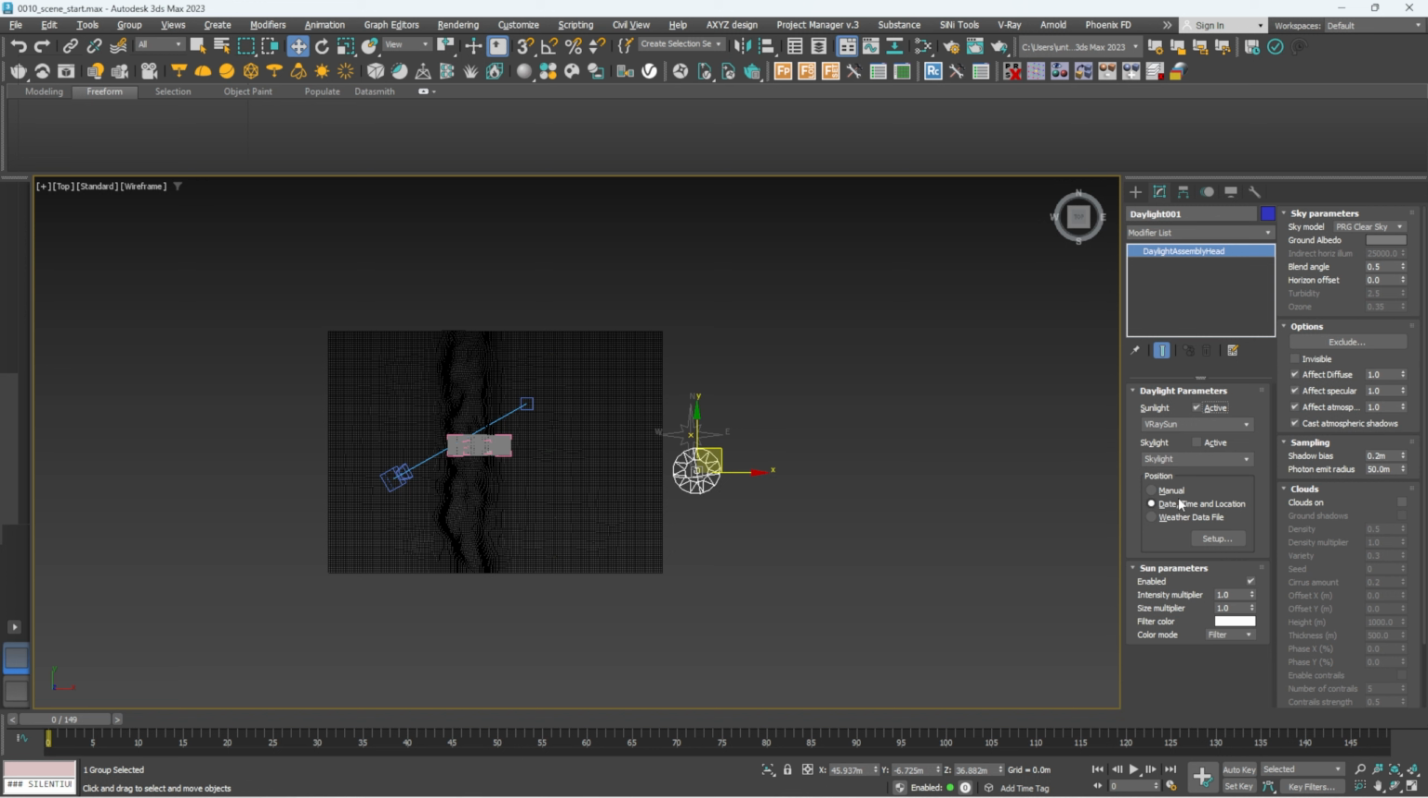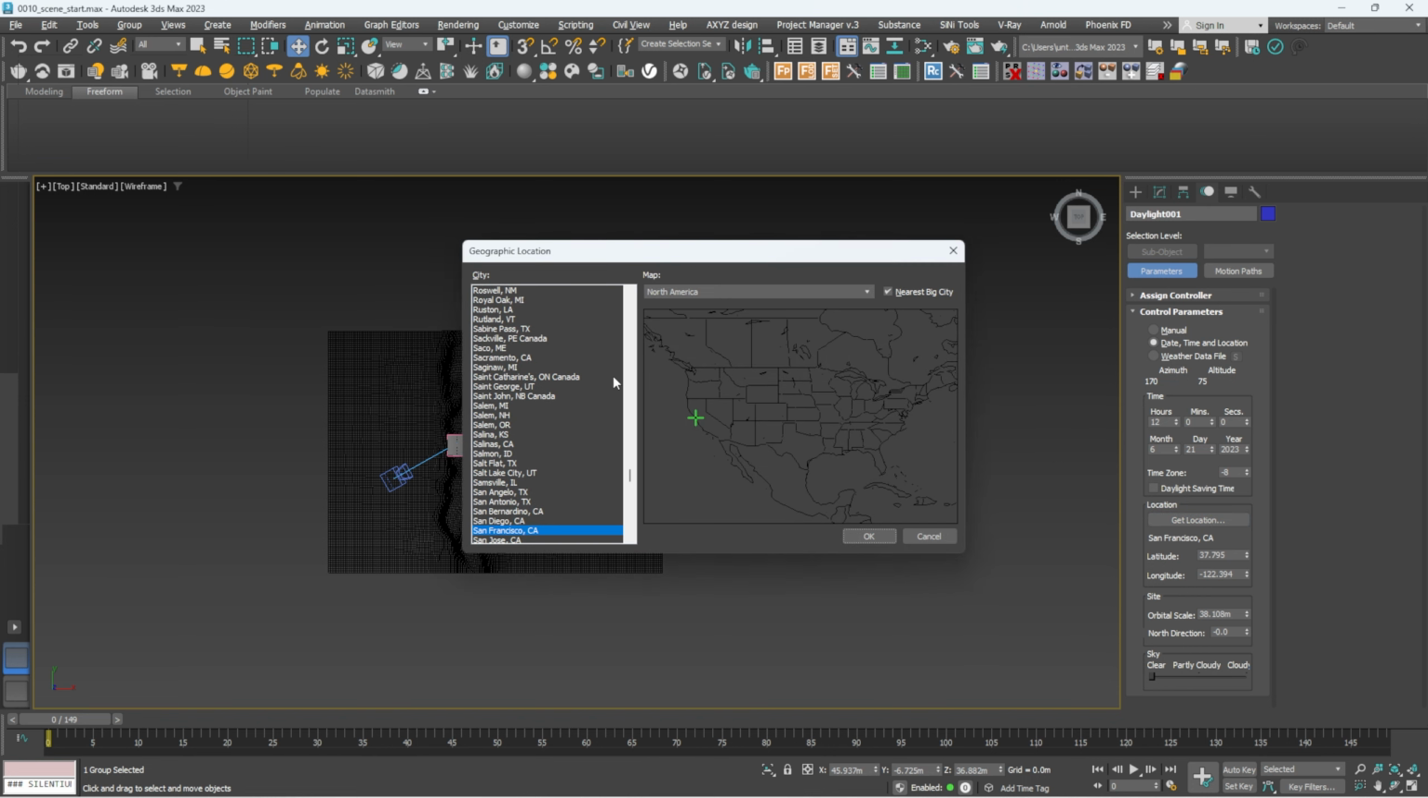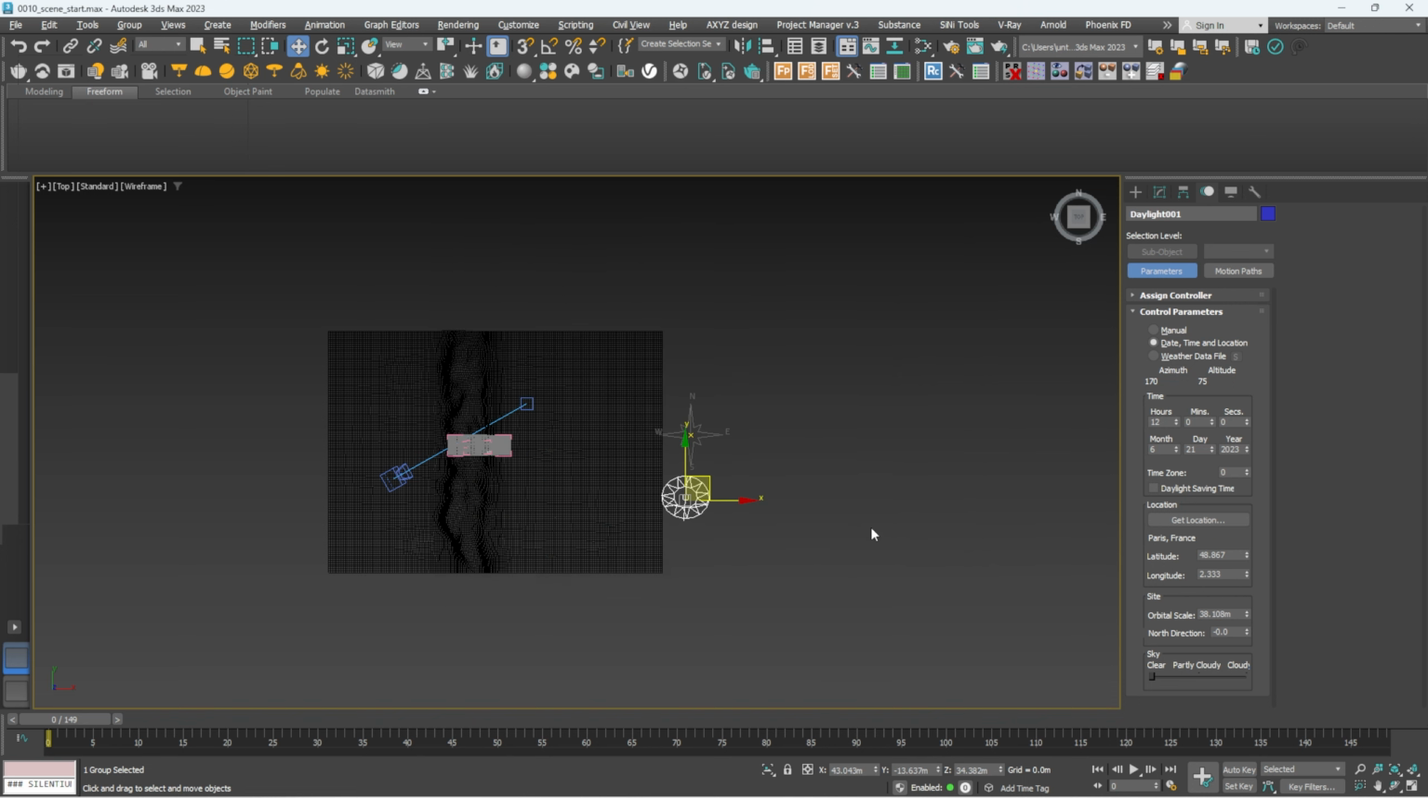Now the next thing we want to do is set up the sun. I'm also going to click on clouds. So hit setup and go into your settings. Now in terms of location, I'm going to pick somewhere in Europe. Let's go somewhere nice and sunny, not too sunny. Paris. I would pick Dublin where I'm from, but it's not the sunniest place. So let's just click OK here.